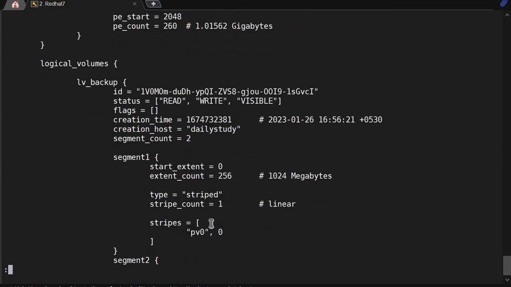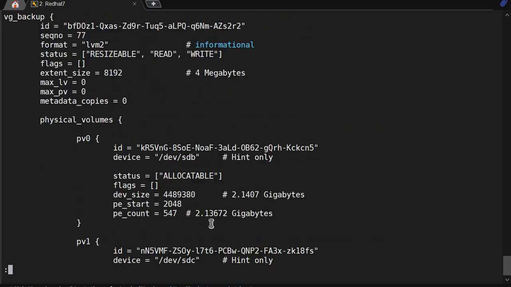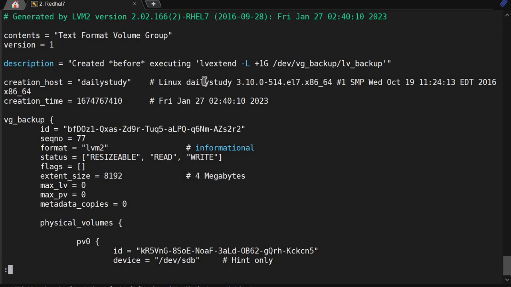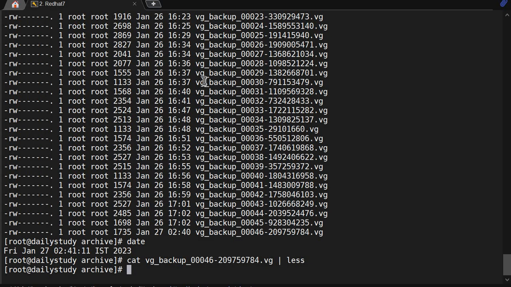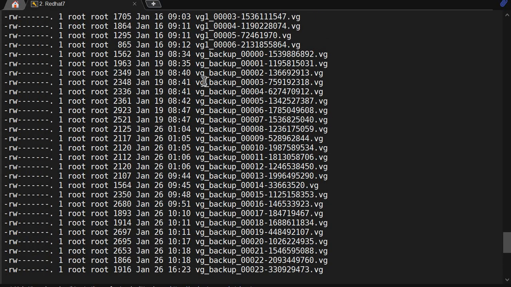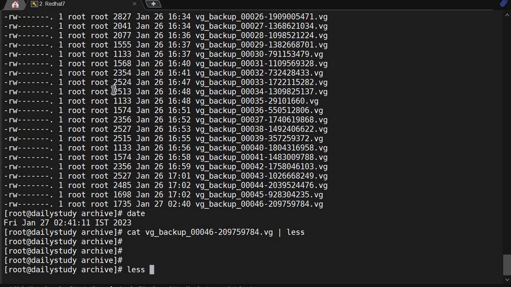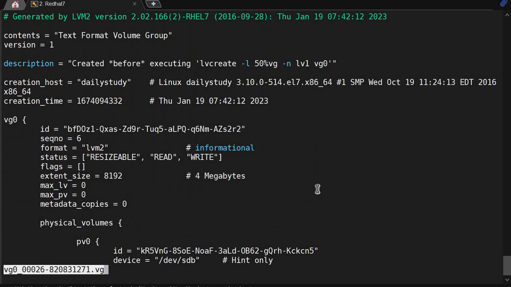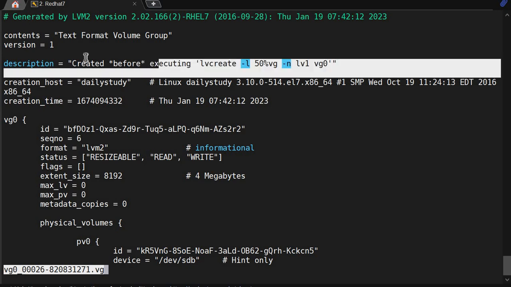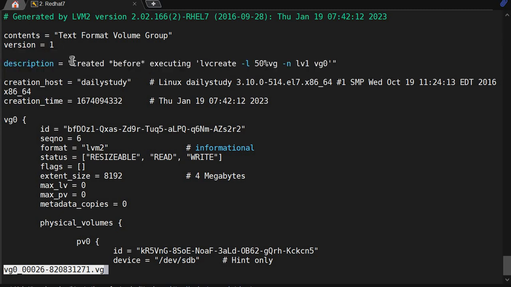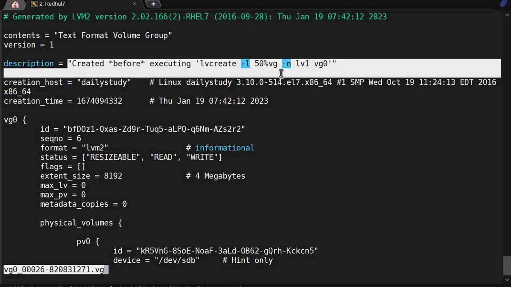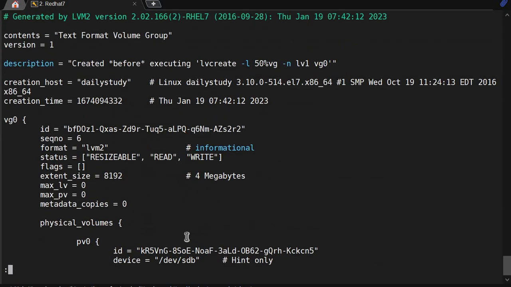Okay, so whatever you are executing, it takes a snapshot archive before it. There are multiple archives here, like you can see. We'll see this one. So it was lvcreate -L 50% of VG, this thing. Before executing this, the description got created. So this is how everything is getting recorded in LVM.